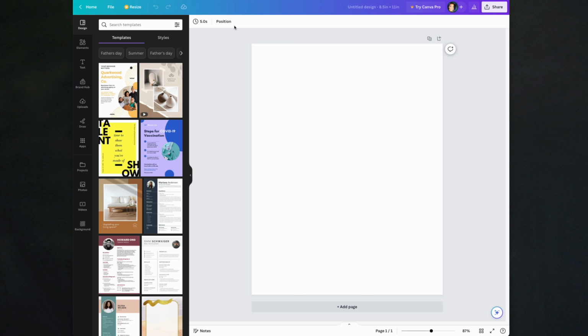I chose this because I have label sheets that are letter size, but if you have a different size, set it up according to the actual size of the sheet you're going to be printing on.